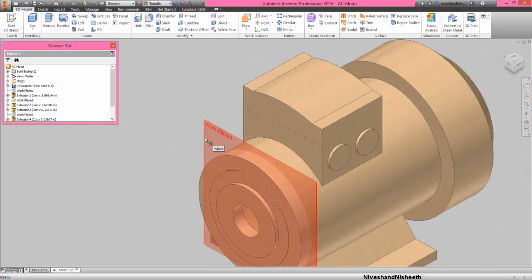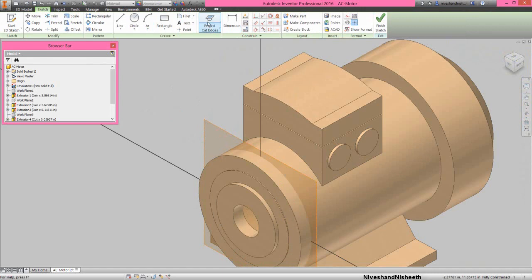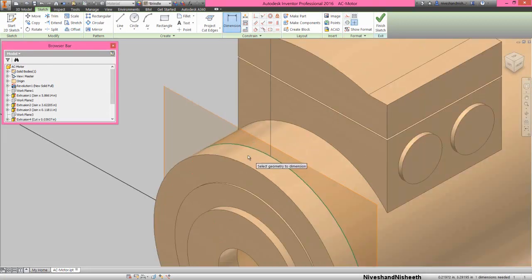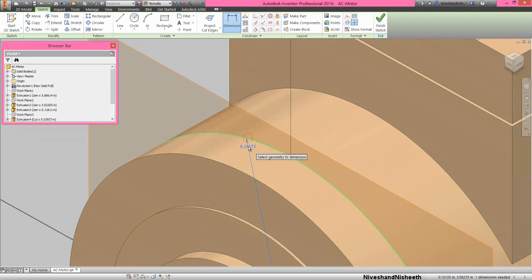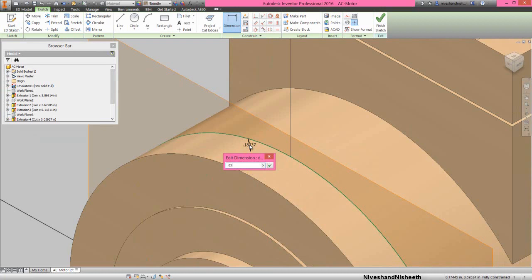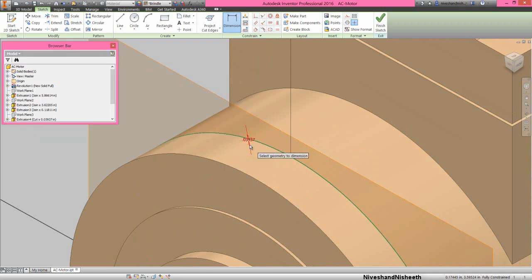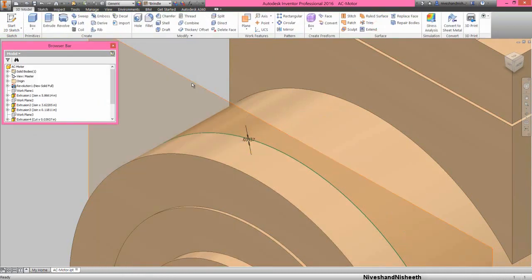Now select this plane and activate the new sketch command. Now take the project of this entire model by using the project curved edges command. Now see the result. Now fix the dimension between these two circles 0.03937 inches. Finish the sketch.